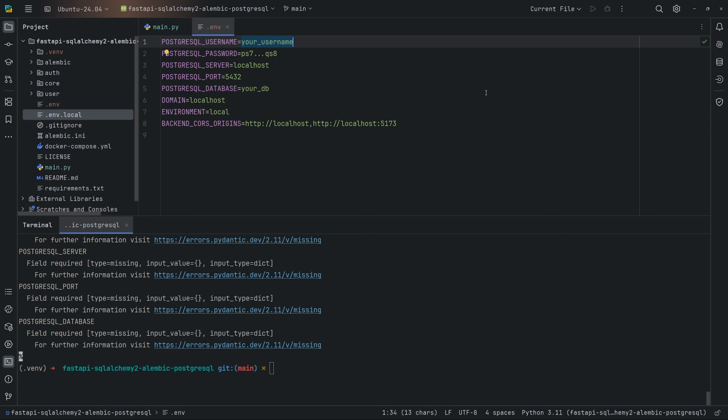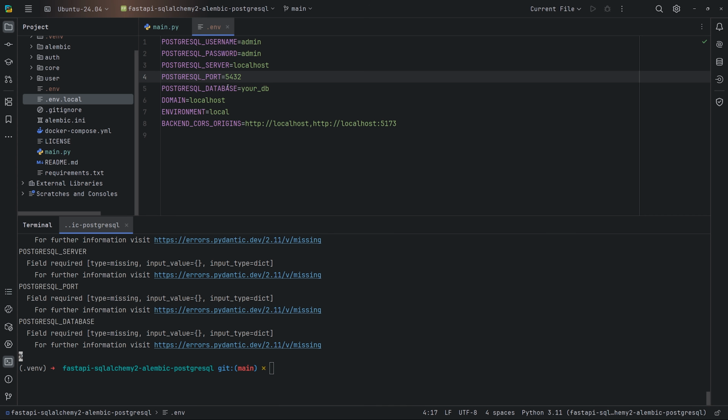So let's add our username. Let's say admin, password, admin. Do not put this in production, please. Server is 5432. We're gonna check our, I think we should use 35432, your DB, because I don't want the default Postgres port.